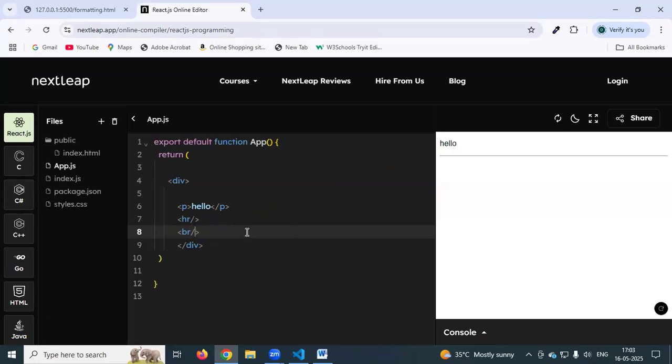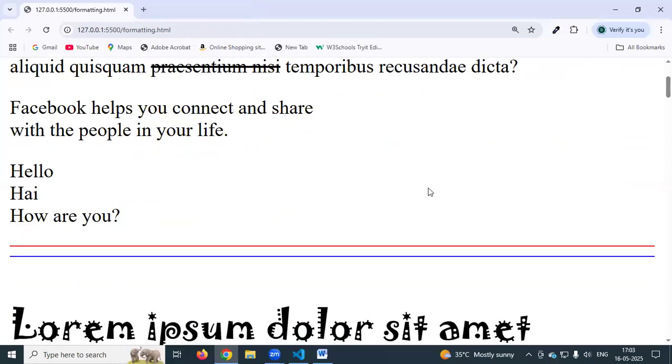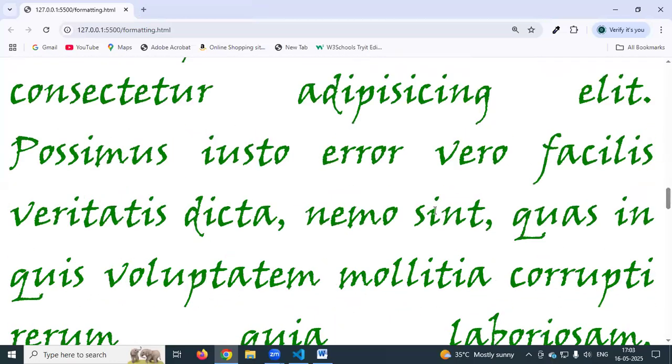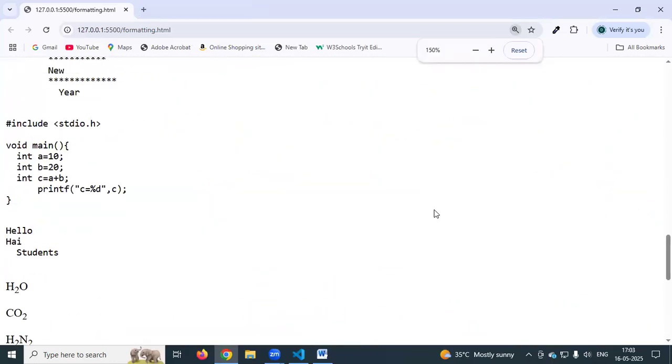So clear? BR and BR slash both break the text, but some technologies do not allow an empty tag, so unpaired tags must also be closed. That is the difference between BR and BR slash. These are all formatting tags. Clear?